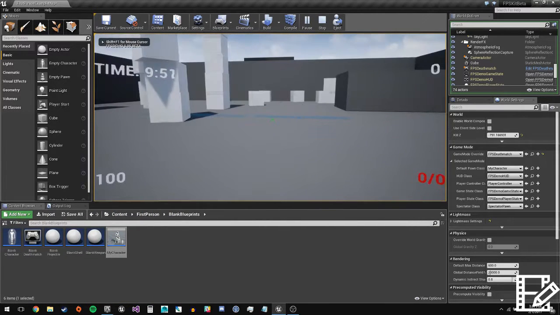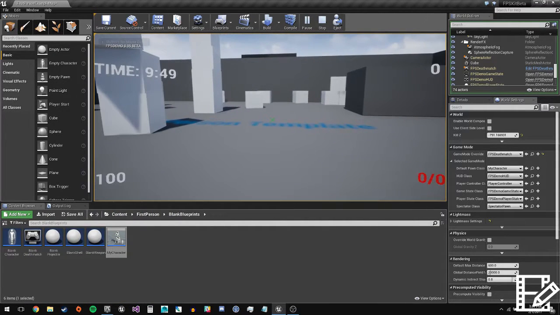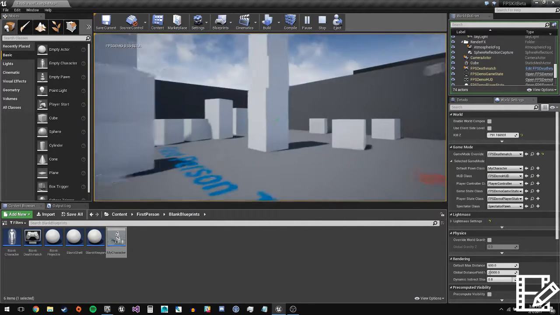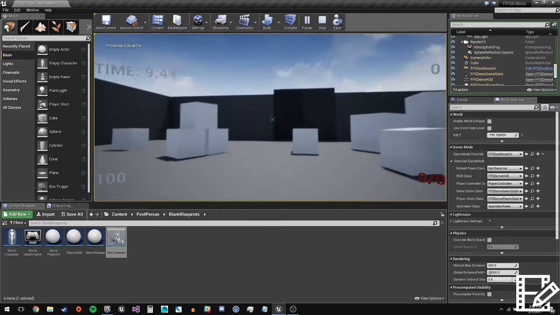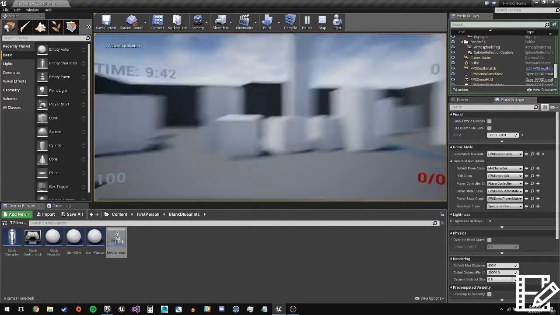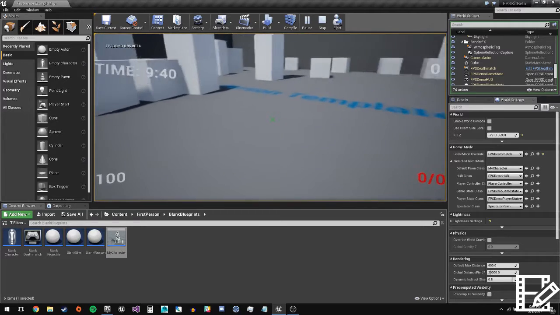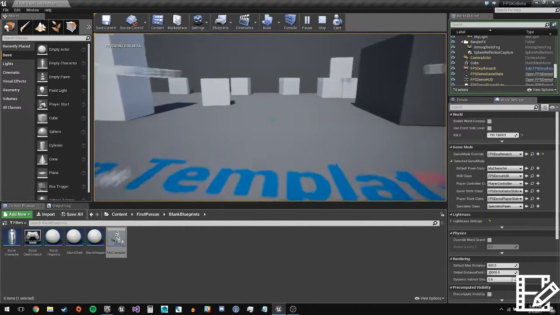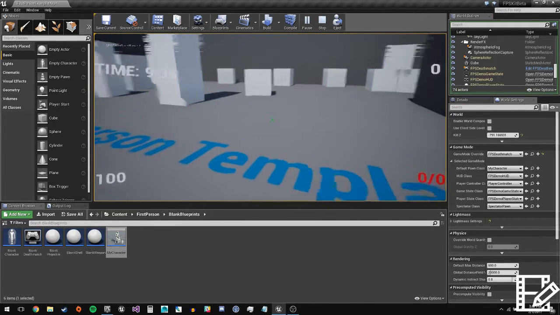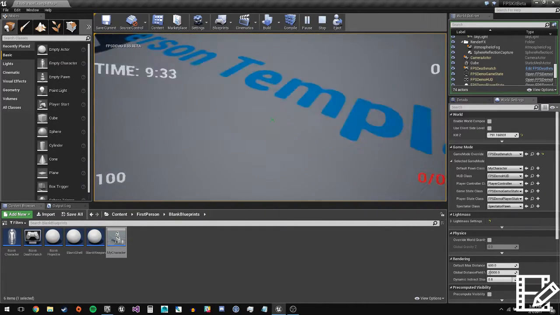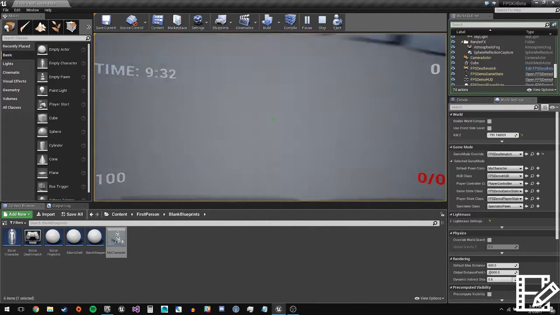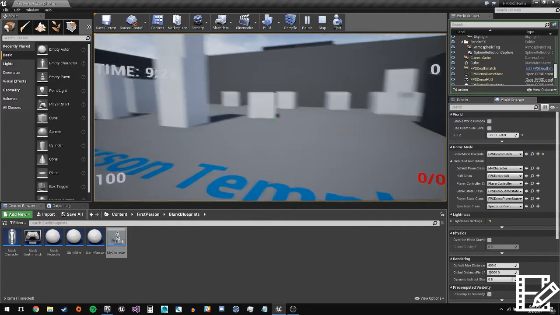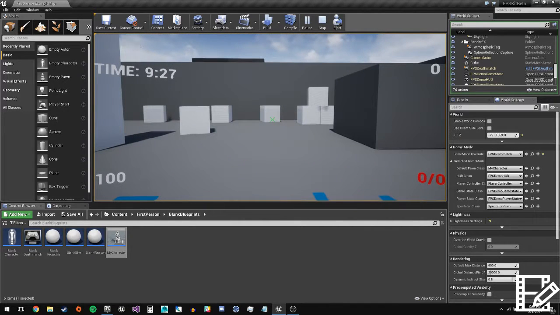So yeah, now you can see we have our 3D heads up display. We've got our timer, our health, our ammo, which we don't have again, so that's just going to be 0, and our score up at the top. Pretty cool. You'll notice that there's a bit of a flickery effect. That's because of the motion blur, and for whatever reason you cannot disable motion blur on individual objects, which sucks. So if you really want to get rid of that, just set motion blur to off for the time being.